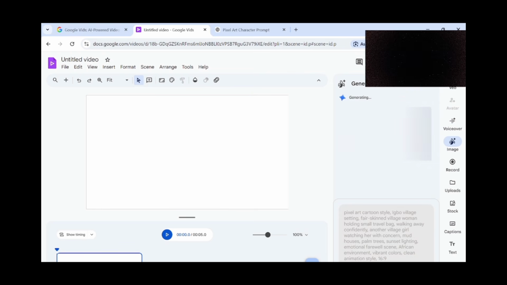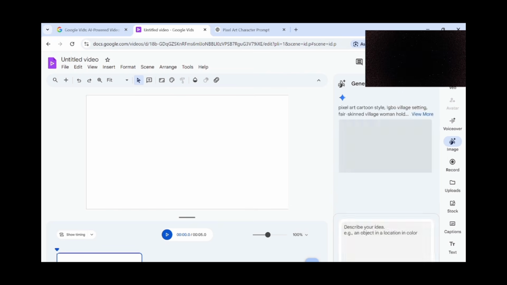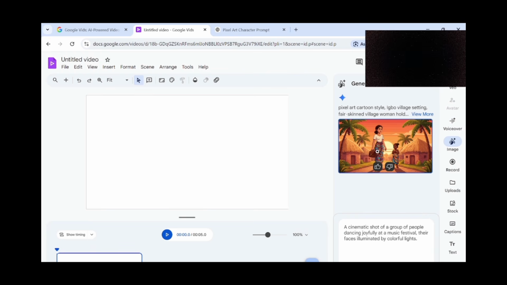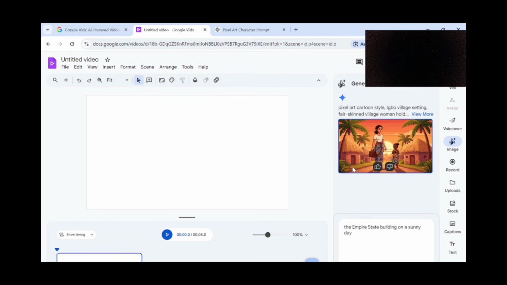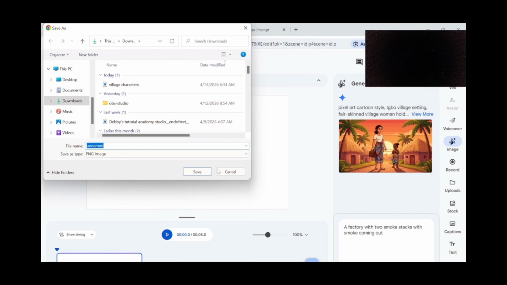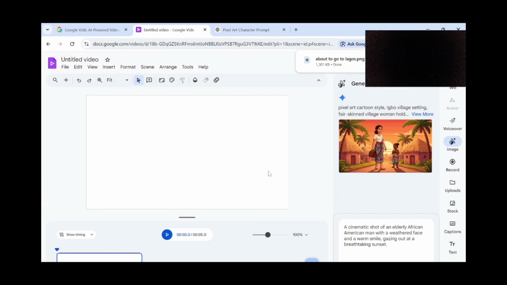Now guys, you literally don't need to pay a dime to generate your image and generate your video. This is so amazing, guys. So you see our image is correct. Save your image, press it down and save your image. I'm just going to save this image right now. I'll just save it as about to go to Lagos. And so we've just created an image like this, right?